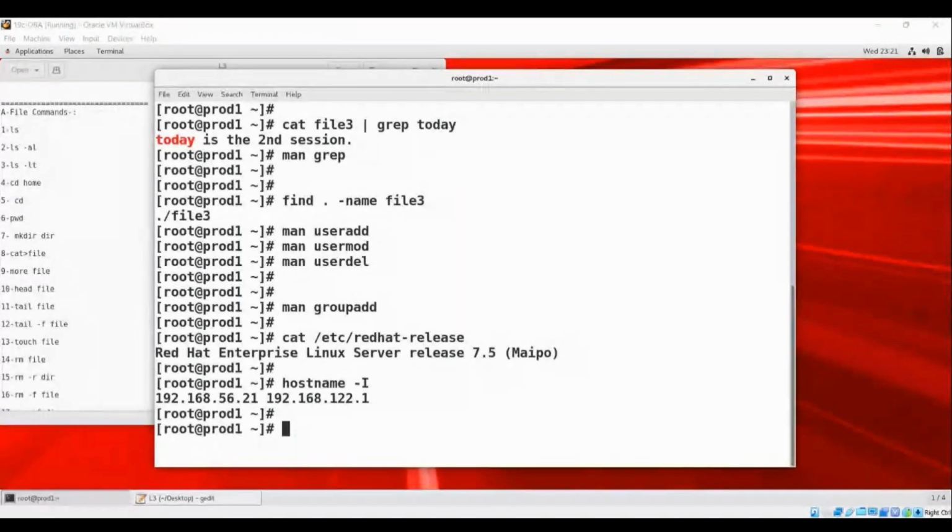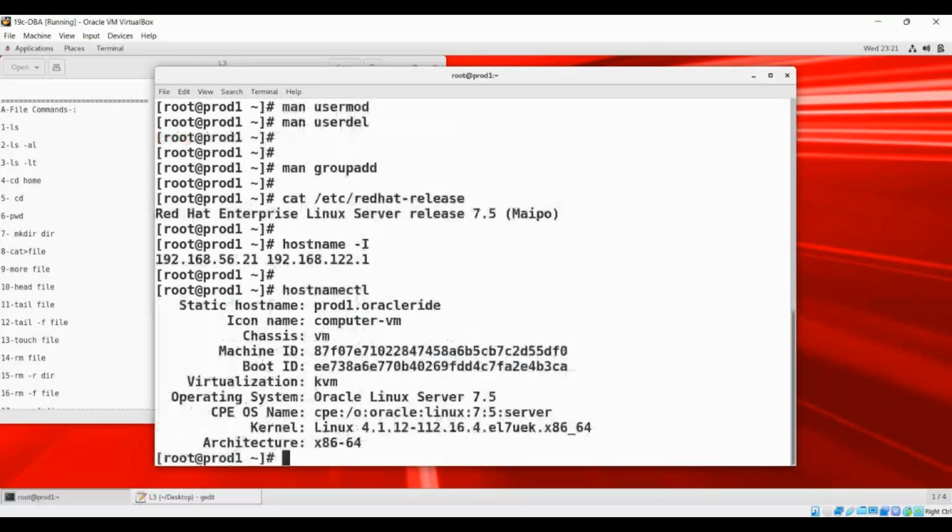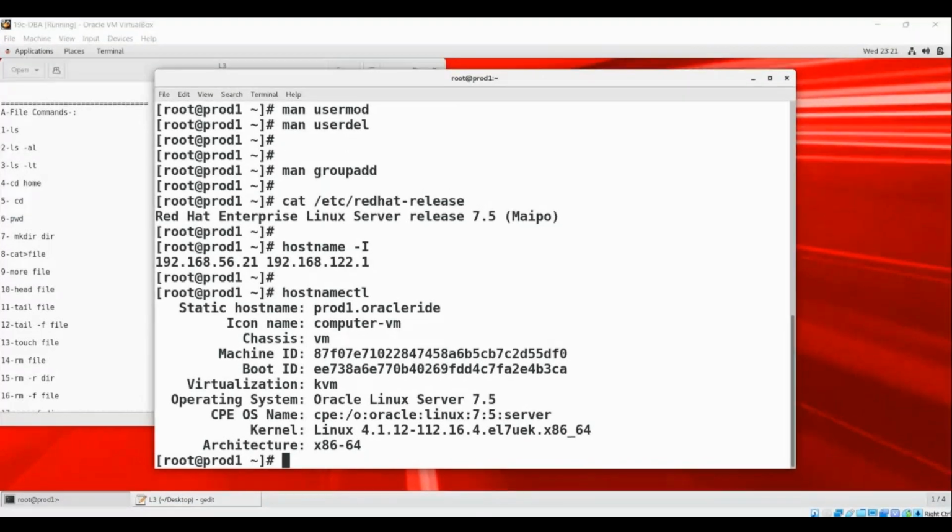And if you want to see more information about your machine, you will say hostnamectl. See that my static hostname is prod1.oracle.com, then machine ID, boot ID, virtualization, operating system, kernel, architecture. So everything will display. hostnamectl is the command which showed everything.